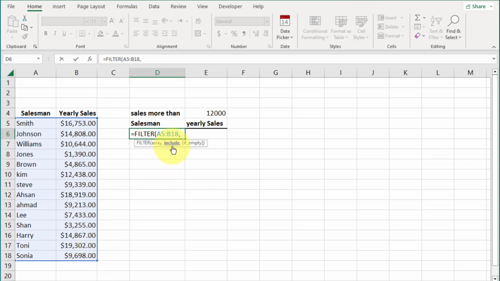Now the second argument is include, that is the tricky part, pay attention. Here we want every row where yearly sales is greater than 12,000. For this, first we select this range, then enter the greater than symbol and select this cell having the value of 12,000. Close bracket and press enter.